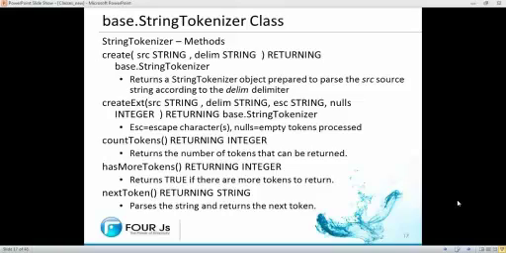Here's some more methods from the string tokenizer class. There's the create method we saw on the previous slide that we use to create a new string tokenizer object. Here's a create extended tokenizer, which is the same thing except that it's a little bit smarter and can handle nulls and escape characters, but it's still a create method. And then we have some object methods.